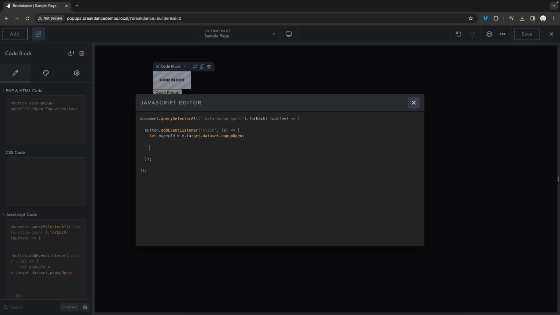And now we can use the Breakdance pop-up API to open the pop-up. We'll do BreakdancePopup.runAction. Run action accepts two parameters. The first is the pop-up ID that it needs to interact with, and the second is the name of the action we want to run. We can do close to close the pop-up, or in this case, we'll do open. And that's all we need.